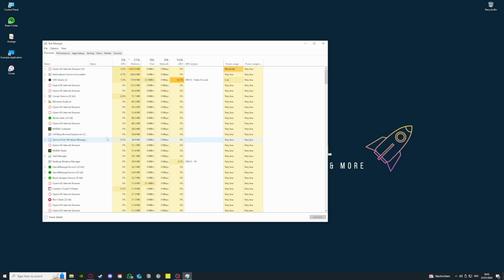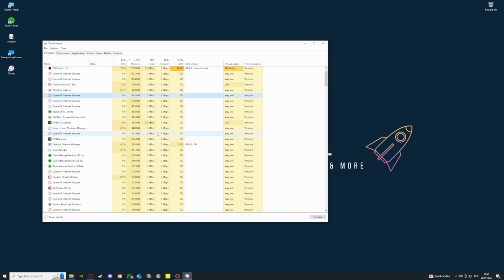And yeah, I can show you a quick example. I have the Opera GX internet browser here. That's my preferred internet browser. So basically what I want to do is right click and press end task, or do a left click on Opera GX internet browser and then press end task. Pretty simple, pretty easy fix.